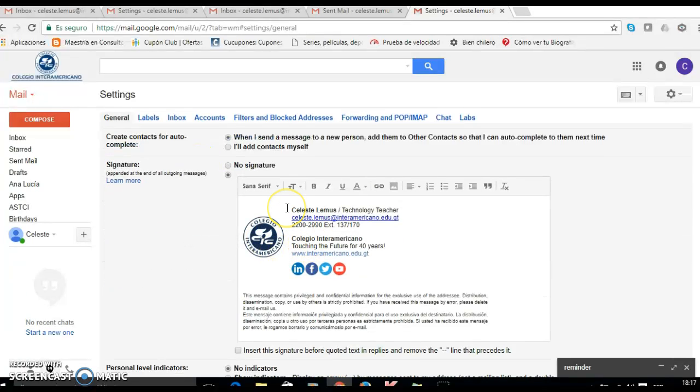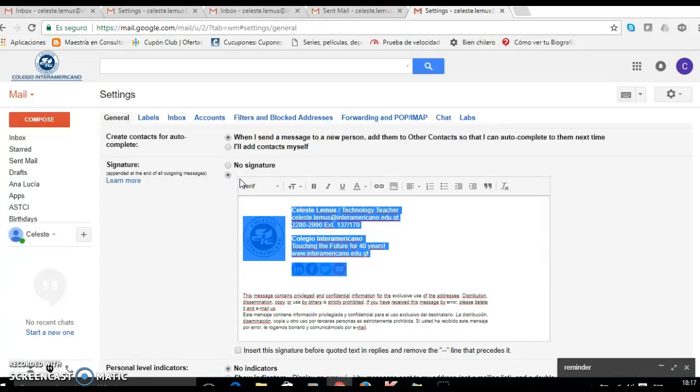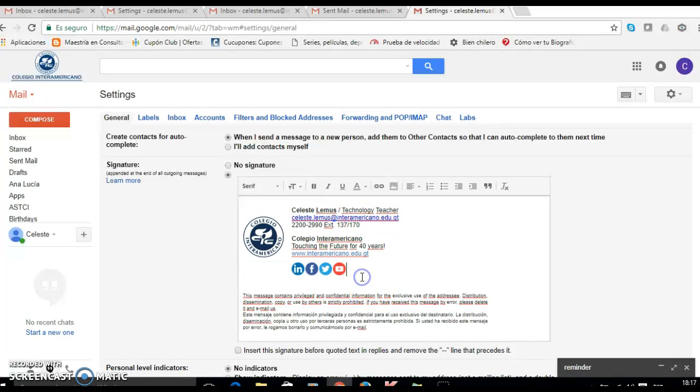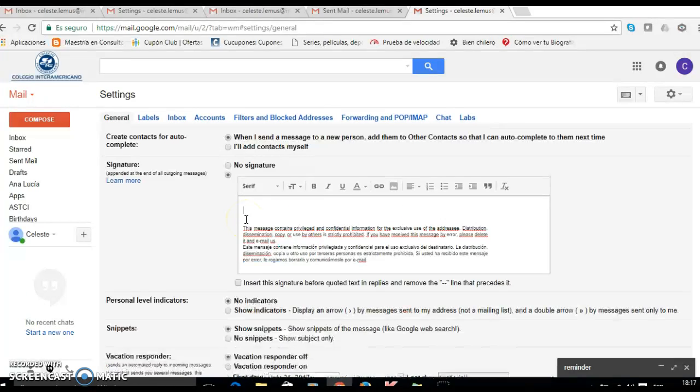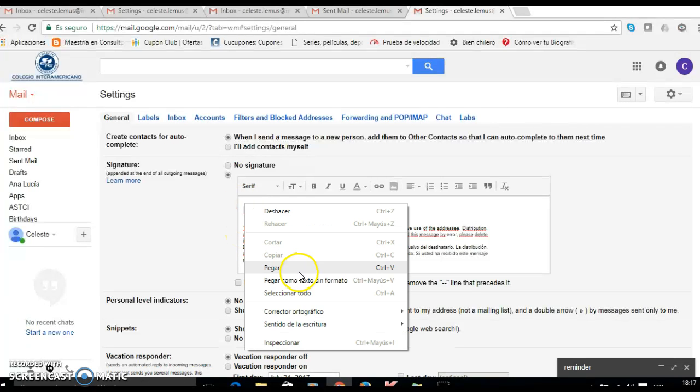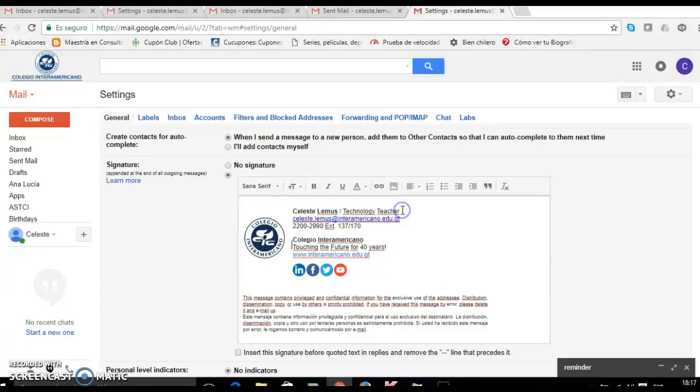What else? Here is the signature that we have been sent. So what happens here is the following. The secretary or the assistant sent us this last time, and what I did is that I copied it myself. I can erase it. I have nothing right now. So what I did is that I copied it and then pasted it here, and I can make changes on the specifications of my own. Here it says that I am a technology teacher.